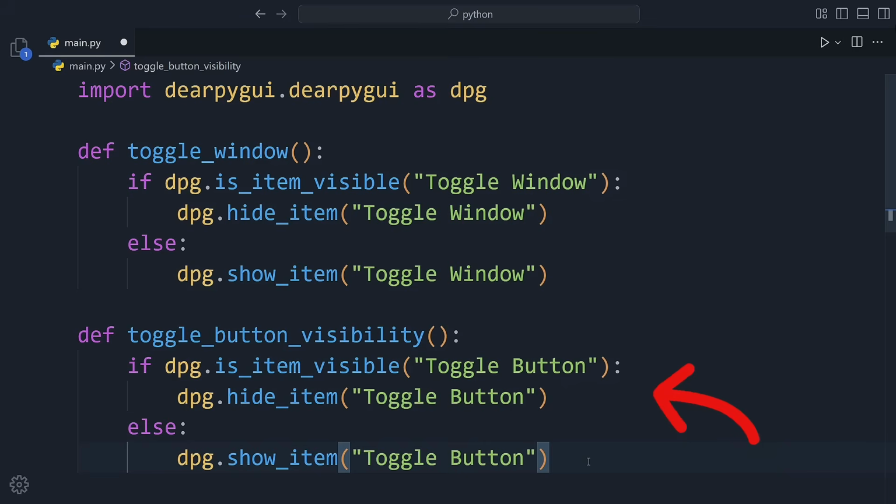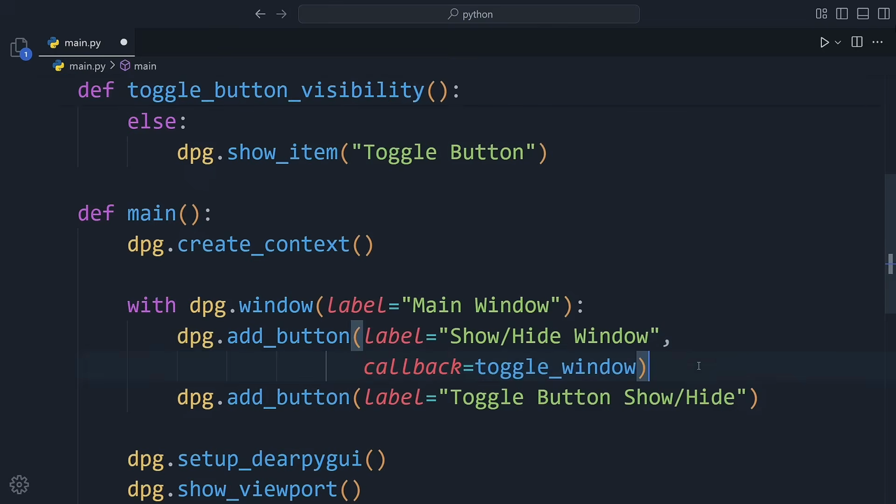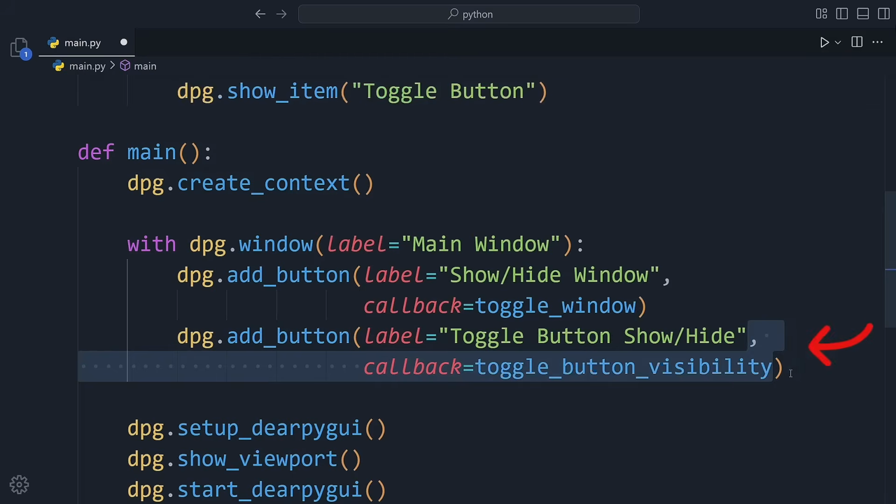Toggle_button_visibility. This works the same way, but instead of controlling a whole window, it targets the button inside that window using the tag toggle_button. Then in our main window, we add two control buttons: "Show/Hide Window" linked to toggle_window, and "Toggle Button Show/Hide" linked to toggle_button_visibility.